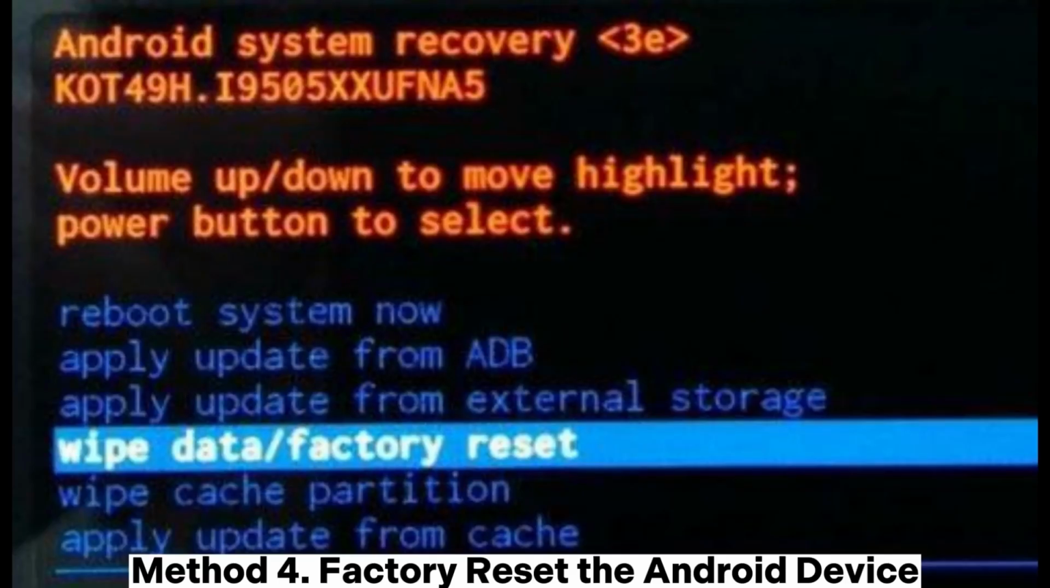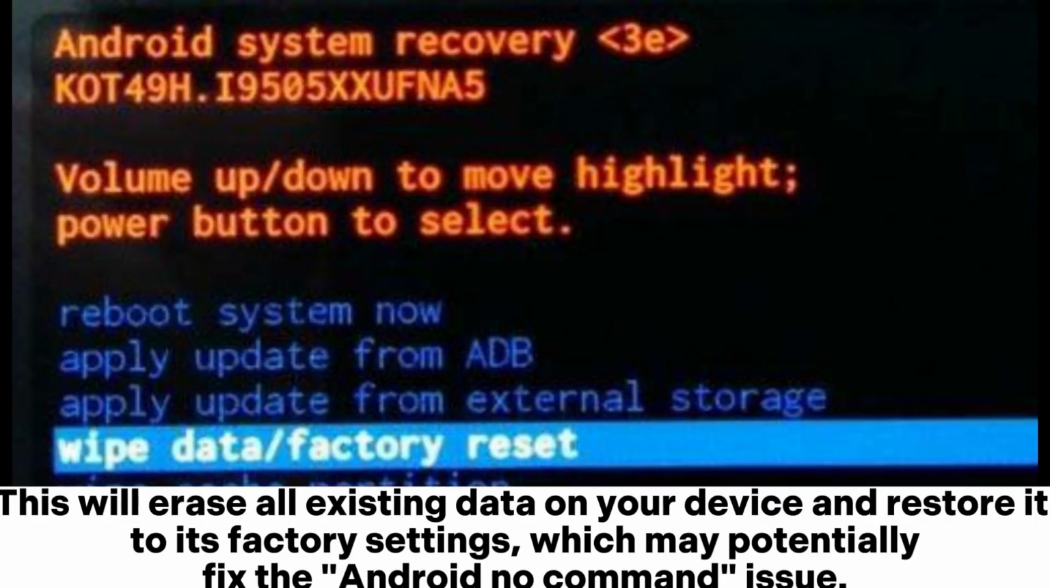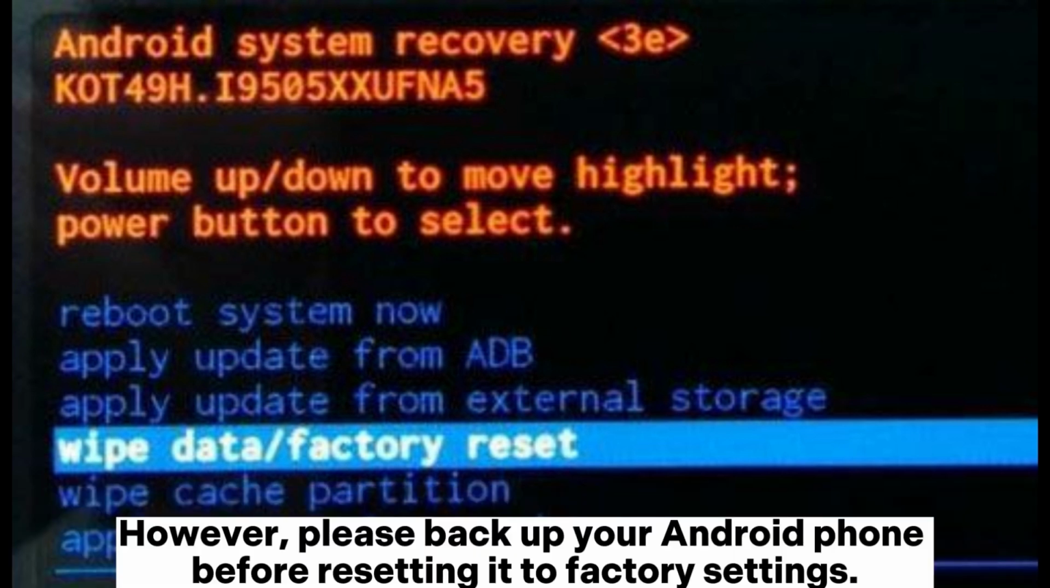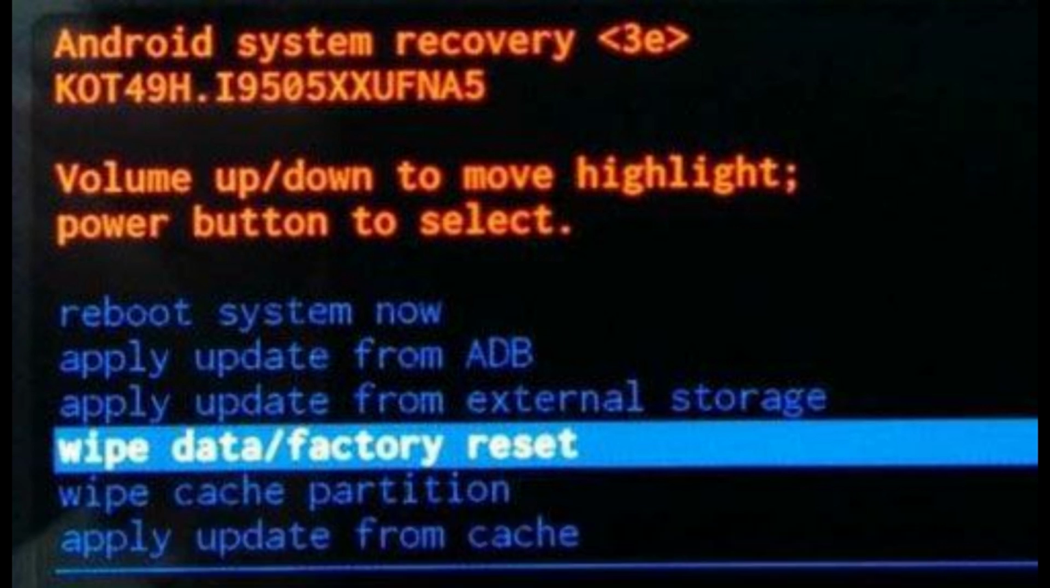Method 4. Factory reset the Android device. This will erase all existing data on your device and restore it to its factory settings, which may potentially fix the Android no command issue. However, please back up your Android phone before resetting it to factory settings.